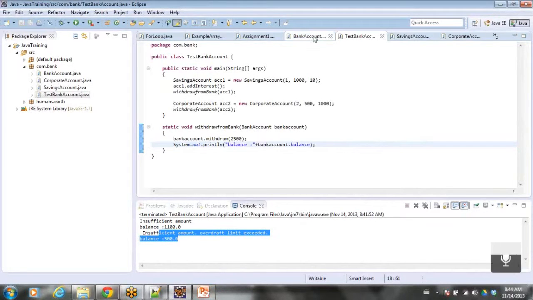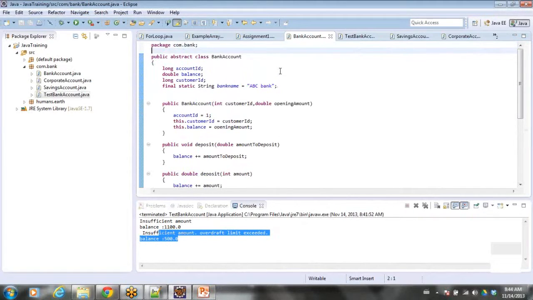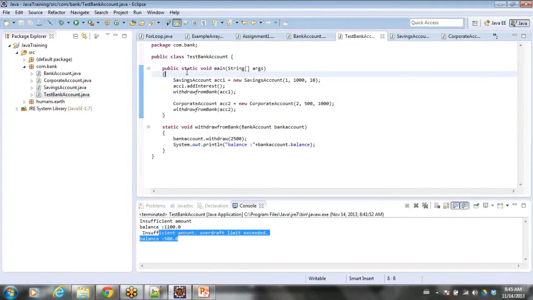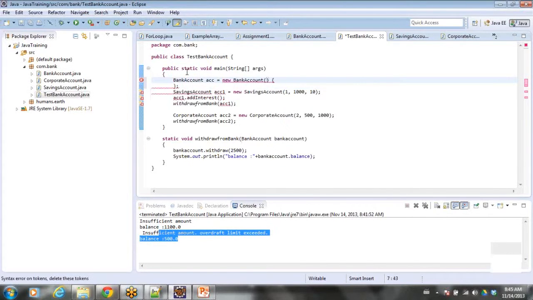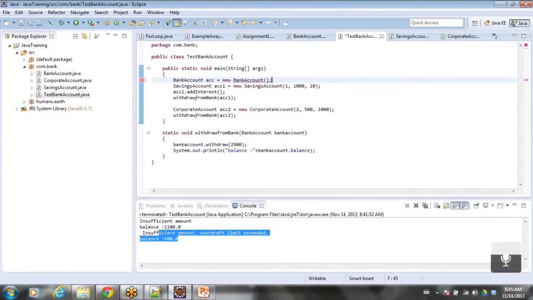Yeah, we discussed the abstract. We don't want people to create instances of the bank account class. We wanted to stop creating instances directly for the bank account. So we can declare the class as abstract if you don't want people to create instances. If you try to create an instance of bank account, it will not allow, because it cannot instantiate the type bank account.